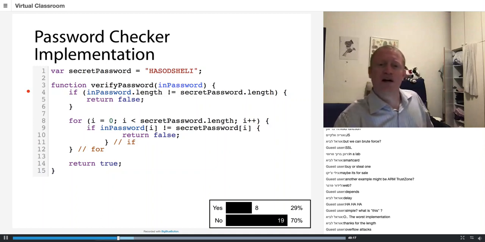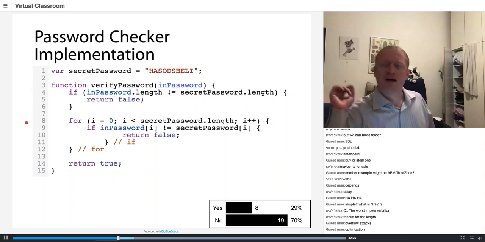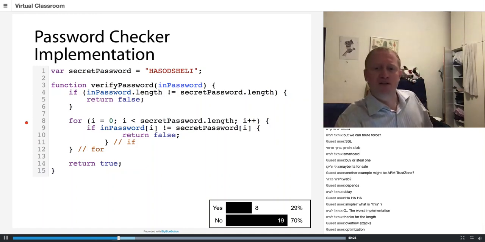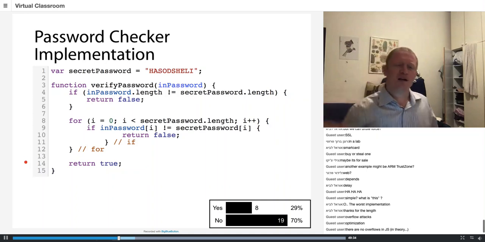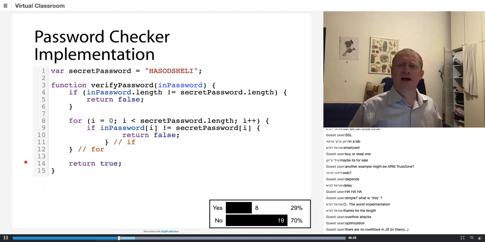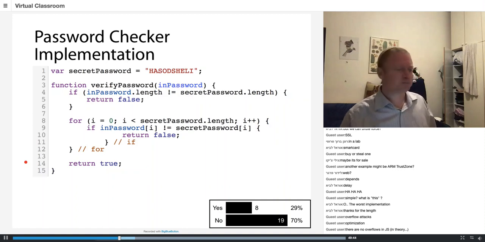So now, once I reach line 8, I'm certain that the input length and the secret length are the same. And now I'm going to compare them character by character. And if there's a mismatch, I will exit with false. If I get to line 14, it means that all of the characters in the password and the secret are the same, and that the lengths are the same, and then I can return true, and everything is fine.